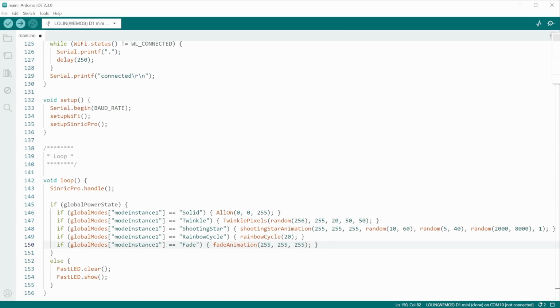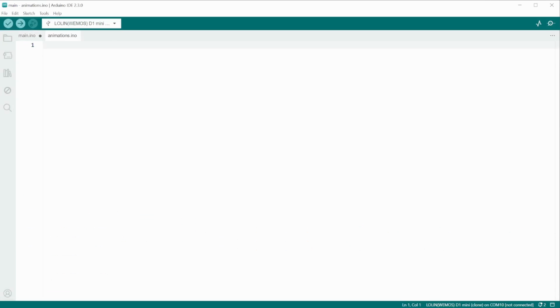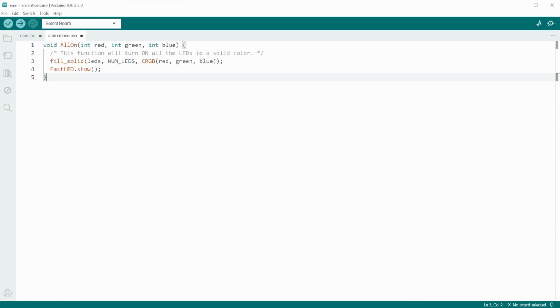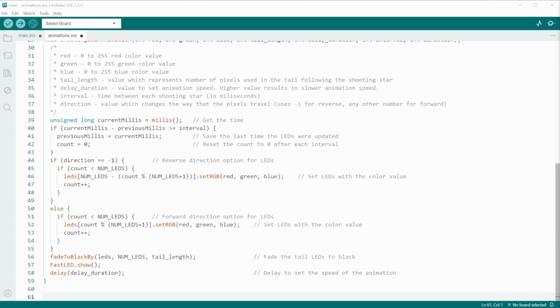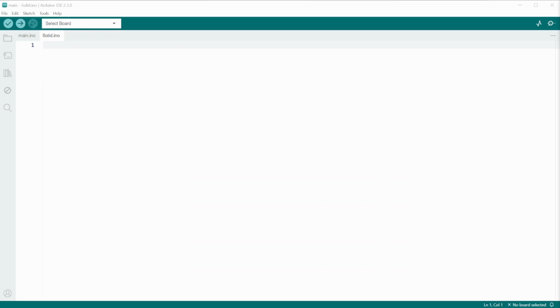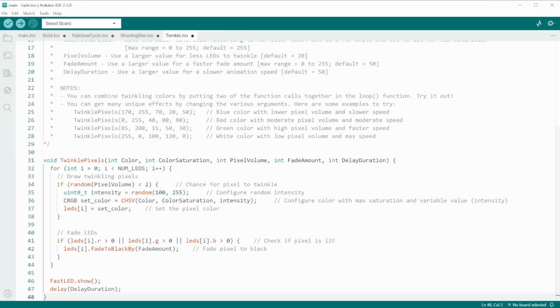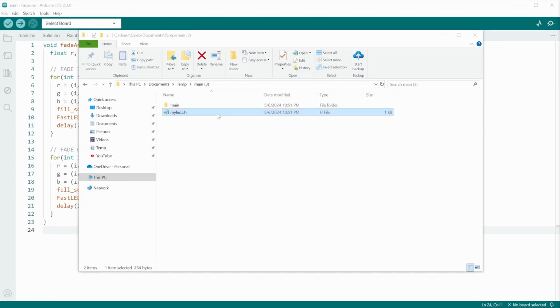An easy way to do this would be to create a new tab and paste the code containing the function. For example, I will copy and paste the code for my solid animation sketch into this tab. You can then continue to paste the other animations within the same tab, or you can create new tabs for each animation. Also, I forgot to mention earlier, but you'll need to move the header file within the main sketch folder.